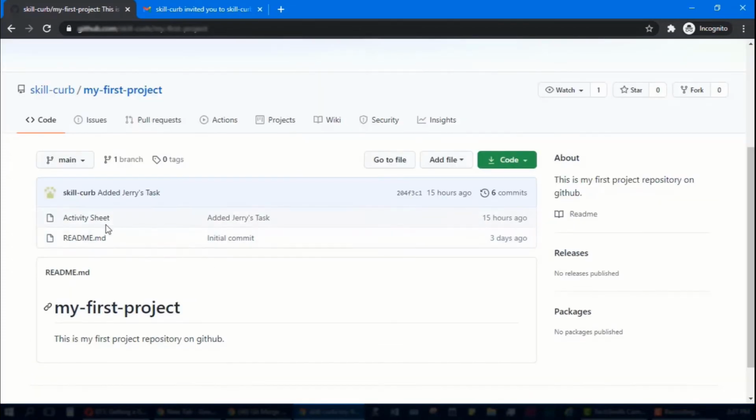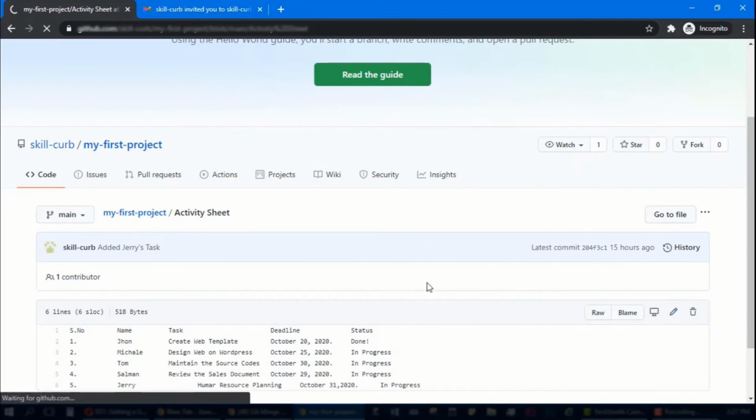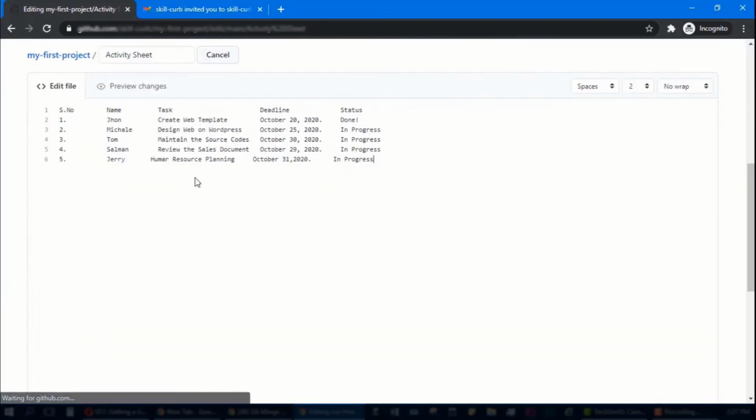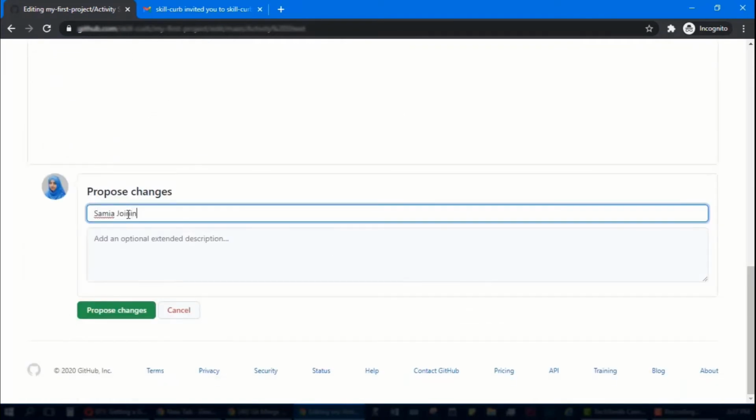But when she goes to the activity sheet to edit it, she can edit this file. But she cannot directly commit the changes to the same repository. Instead, she will have to propose the changes. This is because she has not joined the repository as a collaborator yet, and she is viewing the repository as a public user.